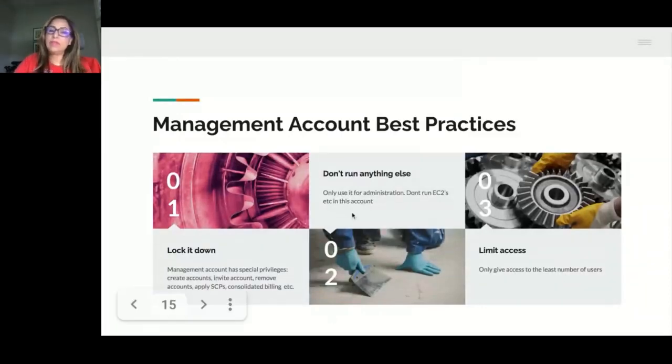Also, the principle of least privilege and separation of concerns, which are general security best practices: only use it for administration. Don't run anything else in this account, like an EC2 instance or anything else. And only limit access. This should only be given to the minimum number of users possible. So that's a management account best practice.